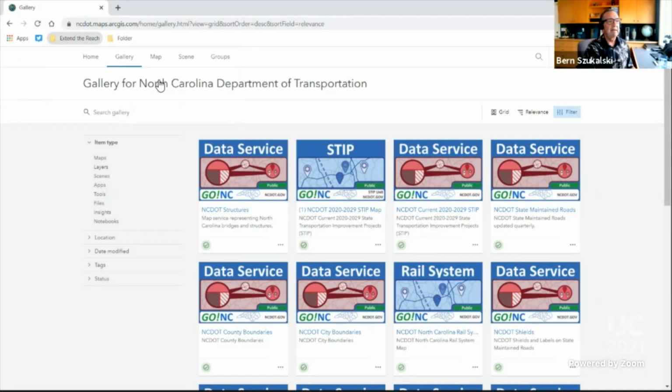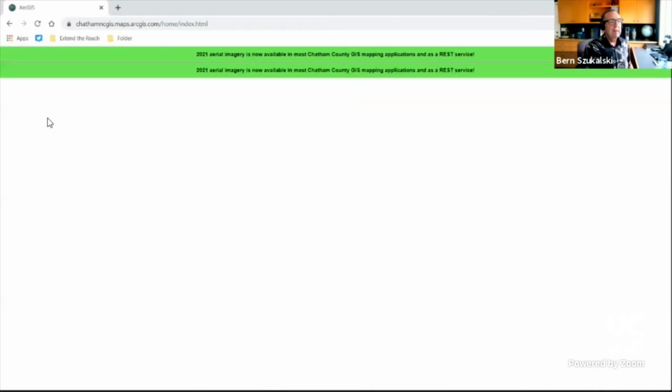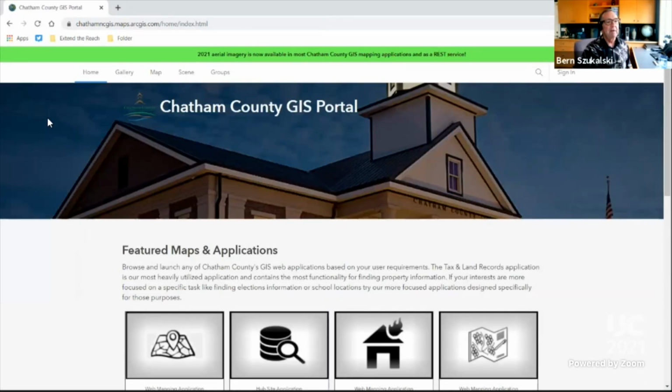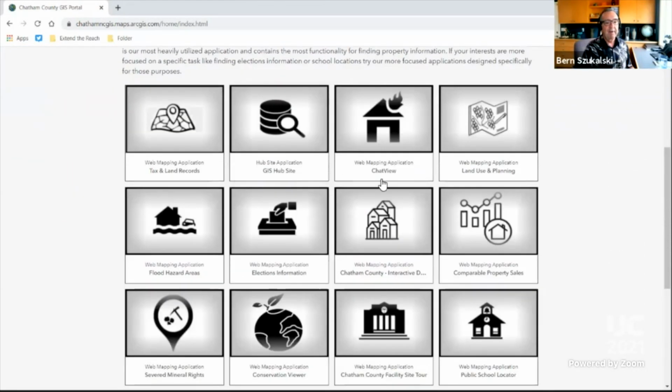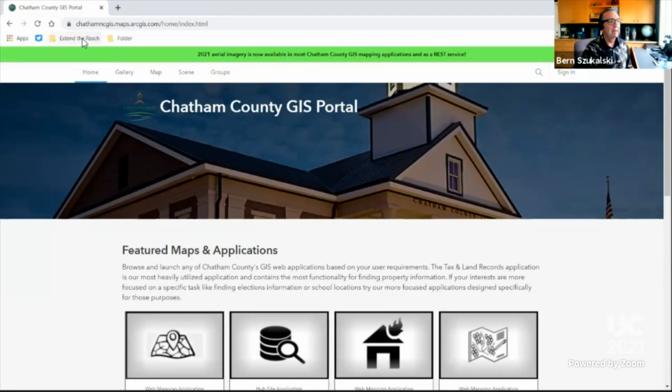Let's take a look at Chatham County. Now, I chose Chatham County because they're leveraging the little notification at the top. So it looks like their latest 2021 aerial imagery is now available. And it's a nice little advertisement, a nice little heads up as to something new that's happened in the site. You can see they also use a very distinctive graphic-based branding style, which is really nice and really good.